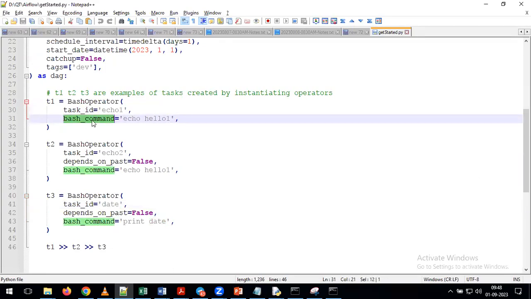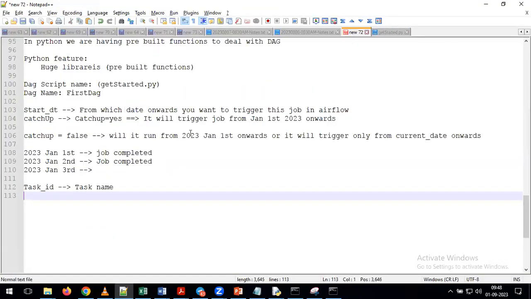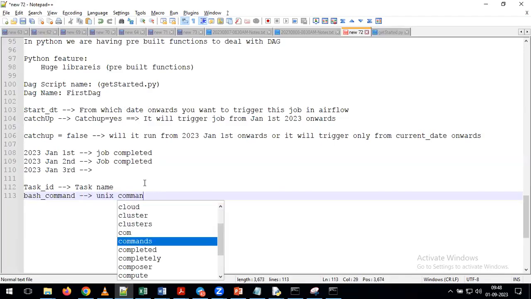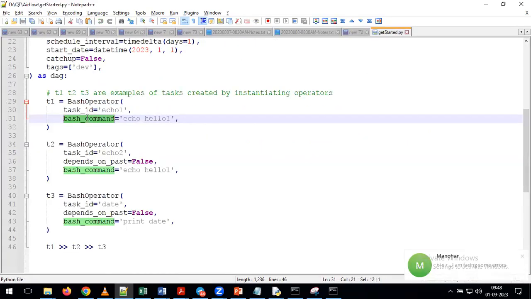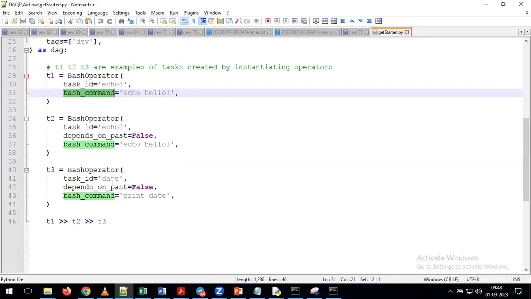Here I'm giving bash command. What is the meaning of bash command? Any guesses? This is nothing but my Unix command, Linux command. So whenever you want to give any kind of Unix command, we need to pass the bash command. If you want to give the bash command, we use the keyword bash underscore command.